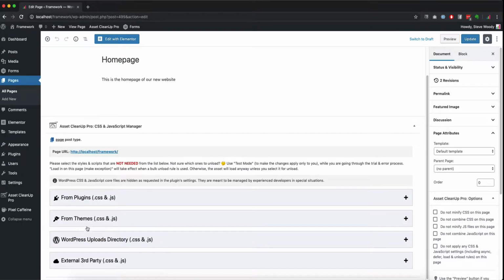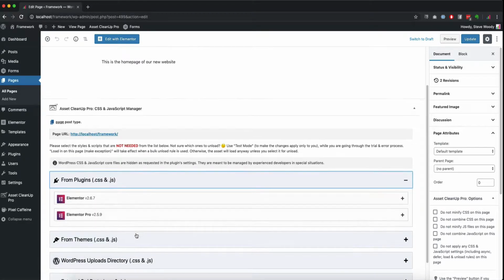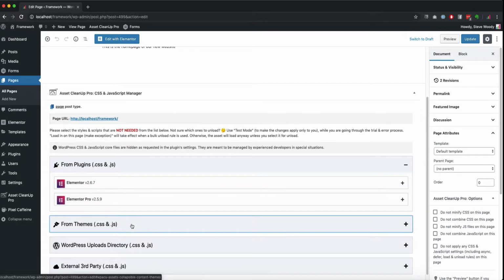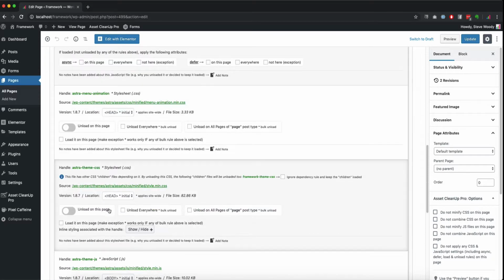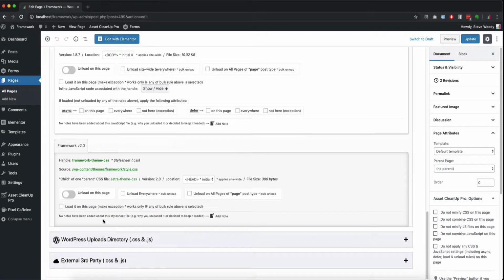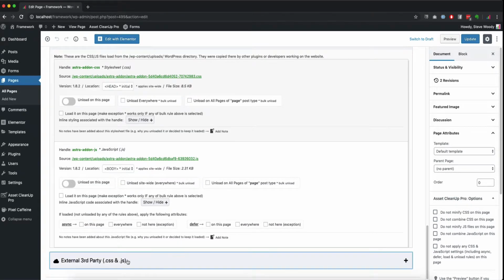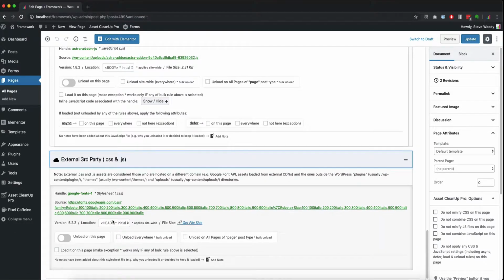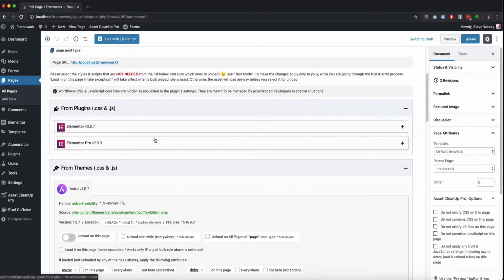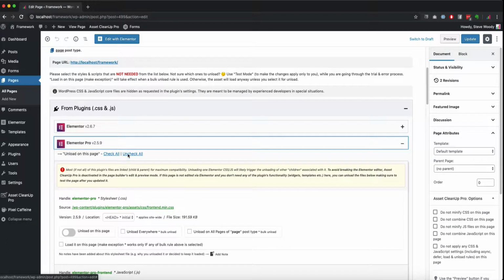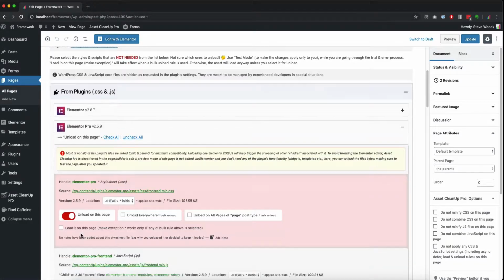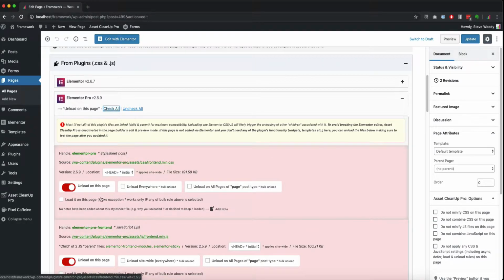So now what I can do is I can say from plugins, and I can look at the plugins that are loaded from the theme. I can look at the things that are loaded, and I can go through all of these different things, and I can actually remove them if they're not needed. So let's just say, for example, we're not going to use Elementor on this page. Then if I'm not going to use Elementor Pro, I can unload on this page. There we go. So I can check all, and now it's removed Elementor Pro from this particular page.